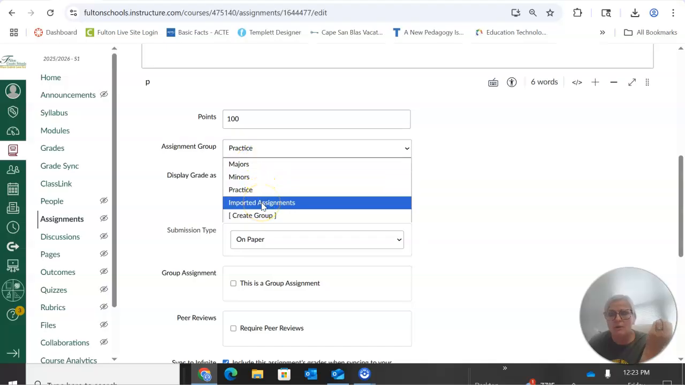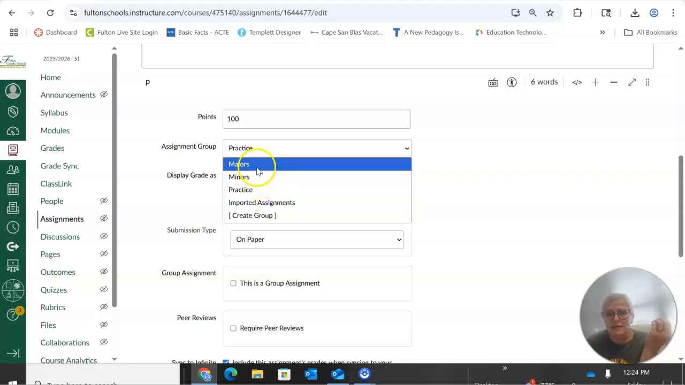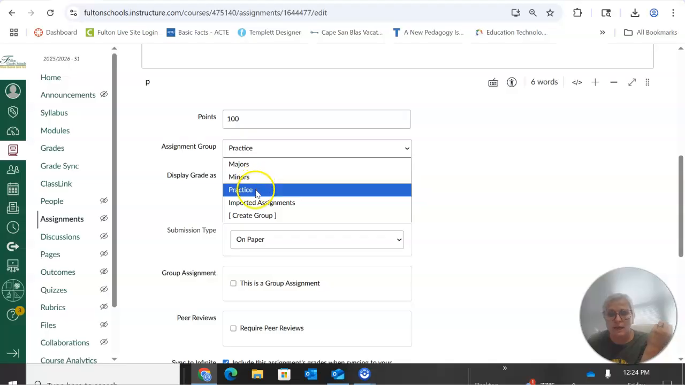Remember, if you are copying work from your sandboxes, when you move it up to your actual published classes, they automatically get thrown into this imported assignments category. If they are left here, they will not sync to Infinite Campus. It has to be into one of the 3 main categories.